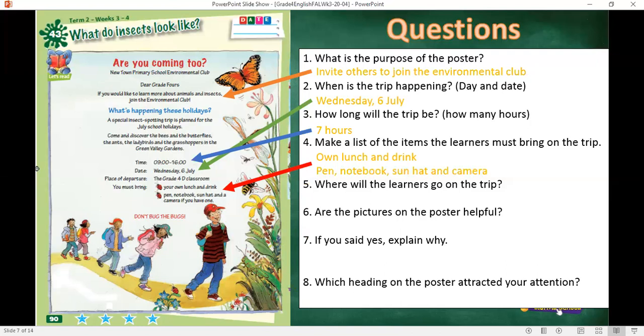Number 5, where will the learners go on the trip? So what is the name of this place? I wonder who spotted this. So it's called Green Valley Gardens. Number 6, are the pictures on the poster helpful? So remember I said you could say yes or no. So I think they're helpful, but maybe you don't.